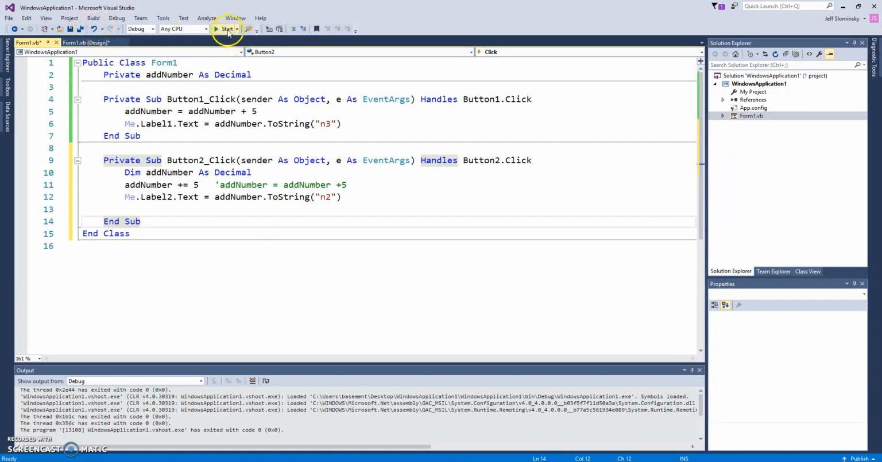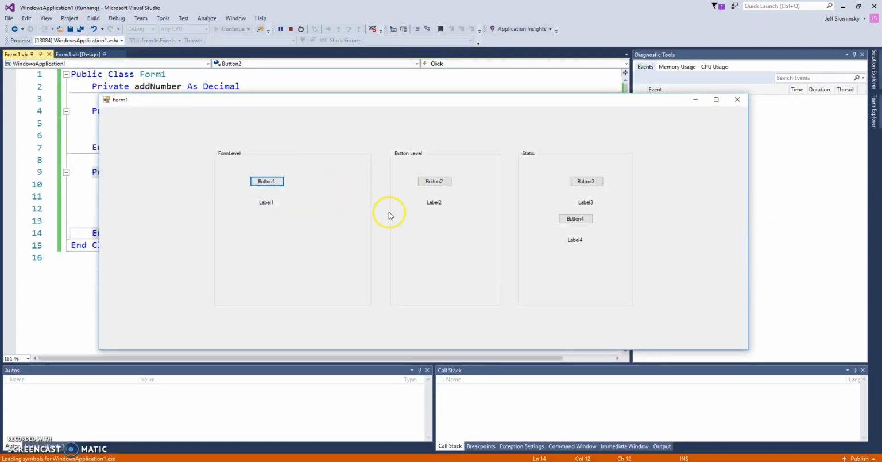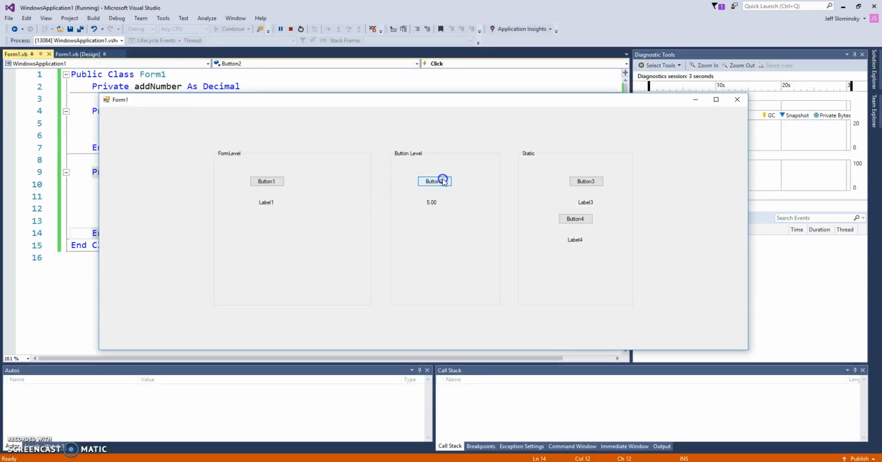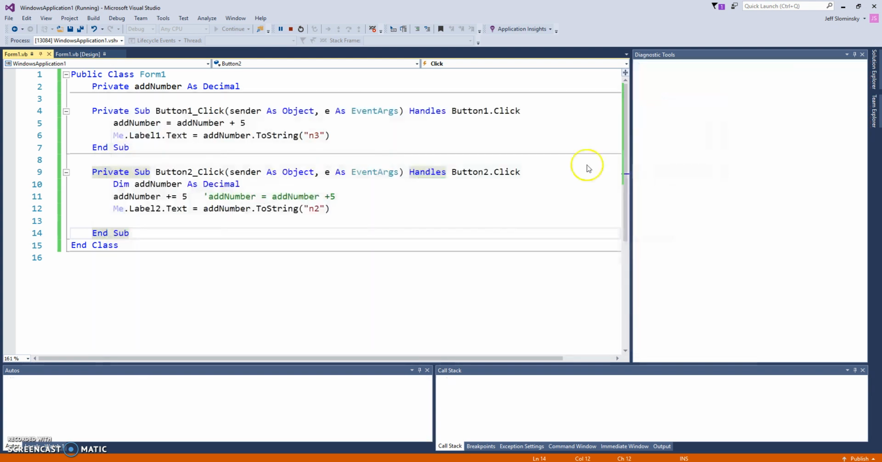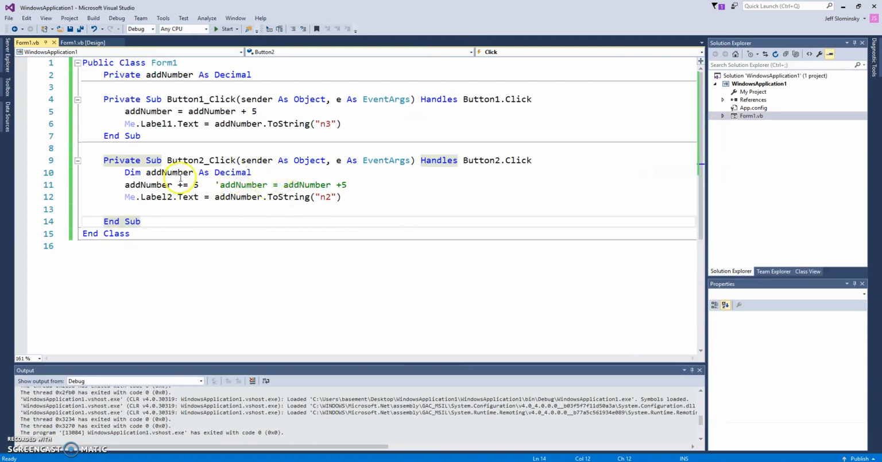And let's go ahead and run it and see what it does. You'll notice it's stuck at 5. Look at this one. That's going up. Now, why isn't that one going up? What's happening is this. It's using add number right here, and it's basically remaking it. So it doesn't remember the value. Every time the computer sees this thing dim, it remakes this variable. And then it tells the computer, as soon as we get to end sub, kill this variable. And then when I click the button again, make it alive, do your stuff, and kill it.